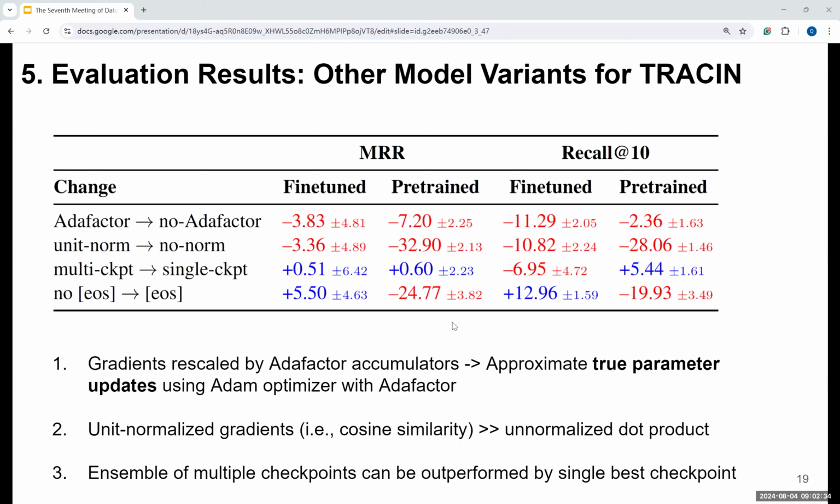And the third takeaway is that the ensemble of multiple checkpoints can sometimes be outperformed by a single bad checkpoint, but there is no obvious or consistent phenomenon on this issue.